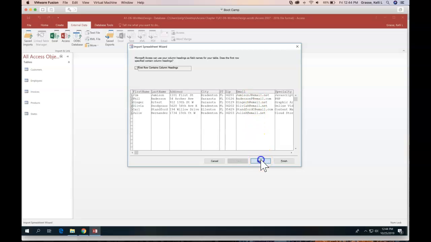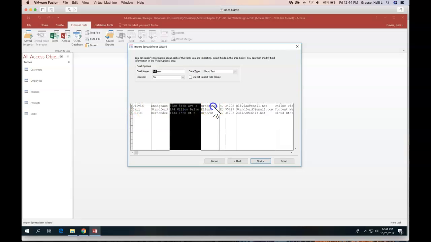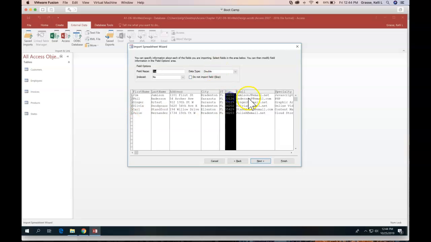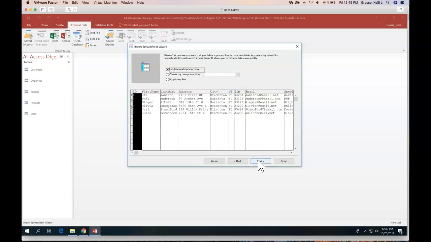We're going to go ahead and hit next again, and notice that it gives us the option to look at our data types here. So we can click on each field and see what the current data type is. We get to the email and we just say we want to make that a hyperlink, so we're going to change that from short text to hyperlink. And I think those are the only changes we need to make there. So we're going to hit next again.